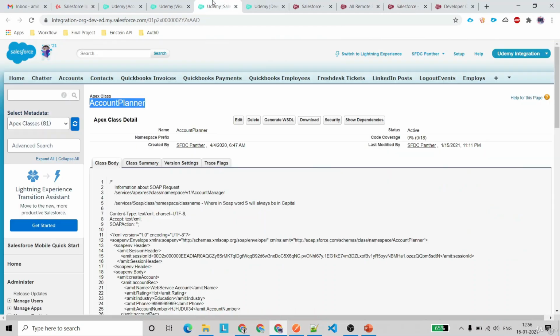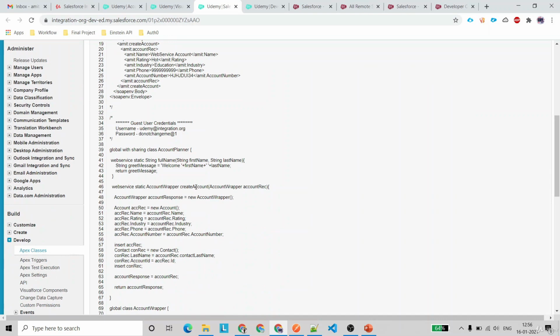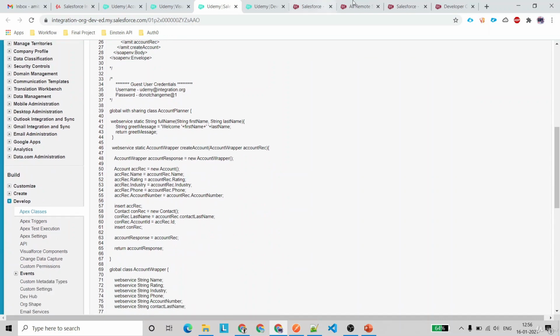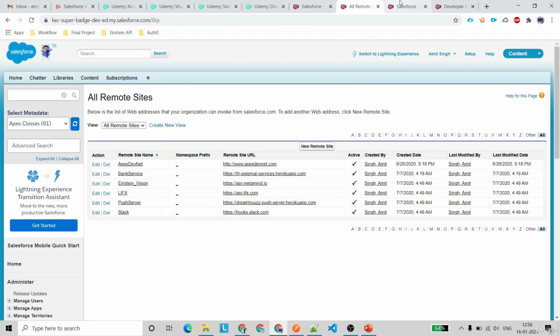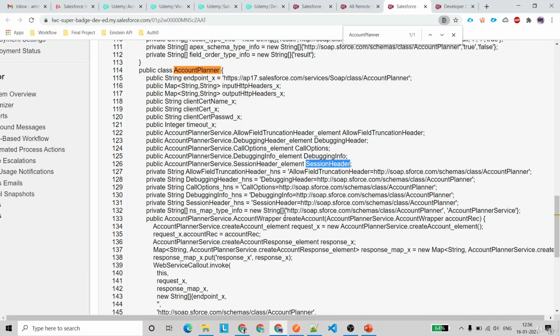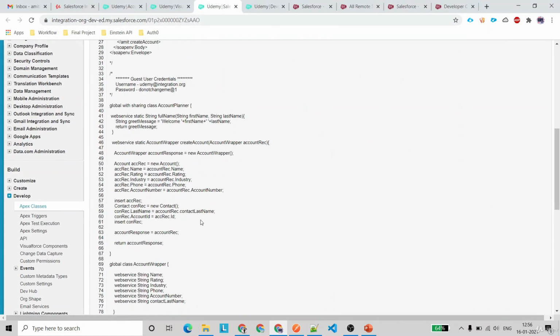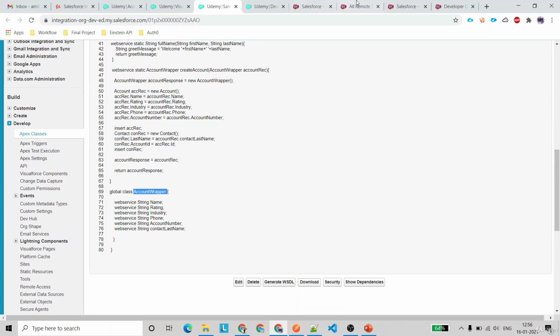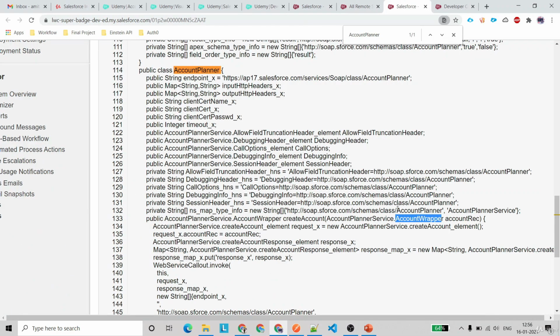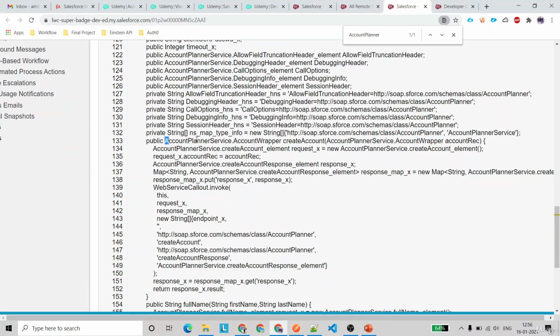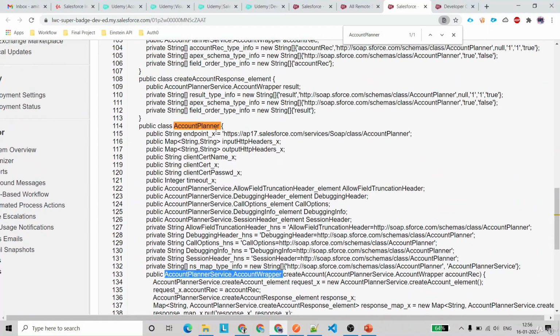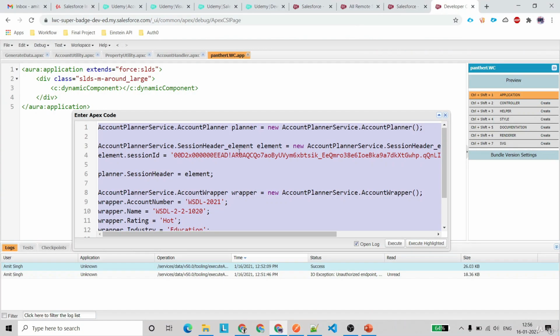Under account planner itself, we have a method called create account, which is returning account wrapper. If we get back to our generated class, we will see that there is a method called create account which is accepting account planner service dot account wrapper, our own class which we have developed. It is accepting account wrapper, and then it is returning account wrapper. So let's quickly see how we can prepare that. First we will create the object of our account planner, account planner service dot account planner.